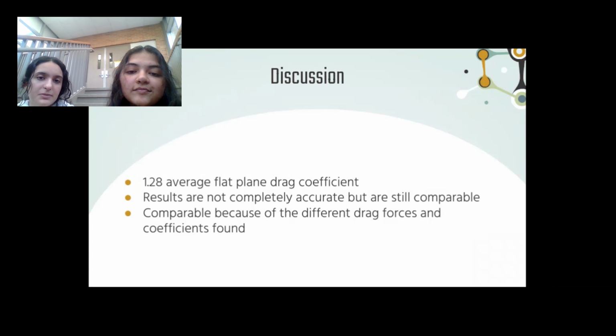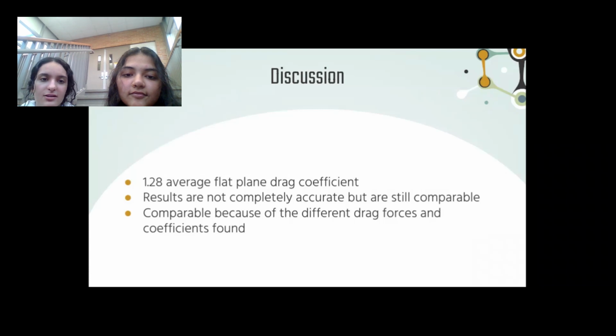The results of this experiment are not completely accurate, considering the fact that we used smaller shapes, like cardboard, and mostly at-home materials, with a risk of human error. The drag coefficients calculated were all found to be higher than the average flat plane drag coefficient of 1.28. Although the results are not accurate, they are still comparable because though the circle, star, triangle, and square had the same constant area, air density, volume, and velocity, each shape demonstrated different drag forces, therefore maintaining different drag coefficients.